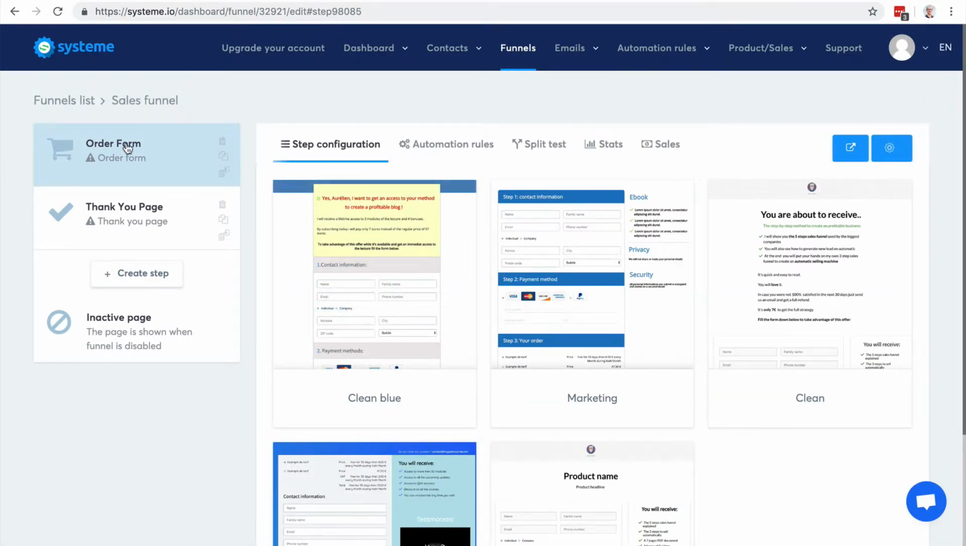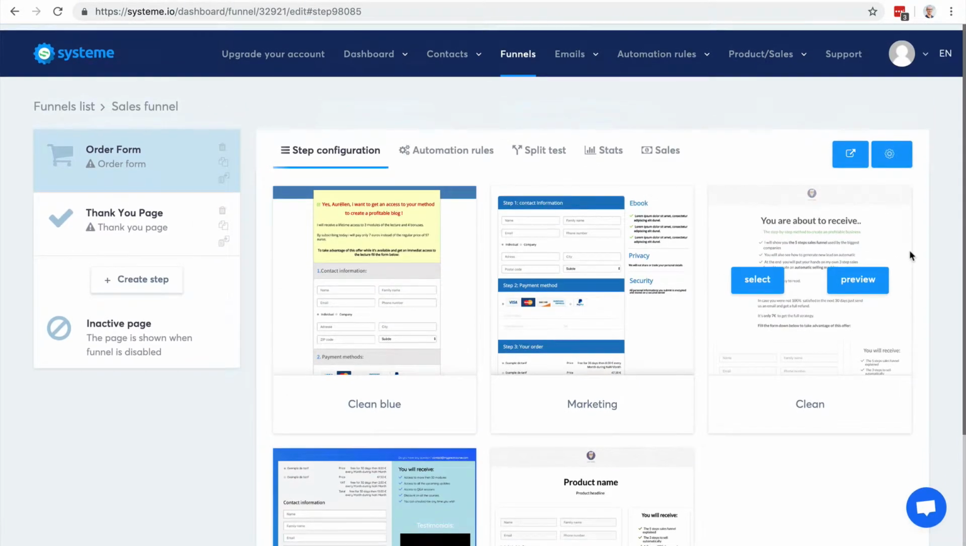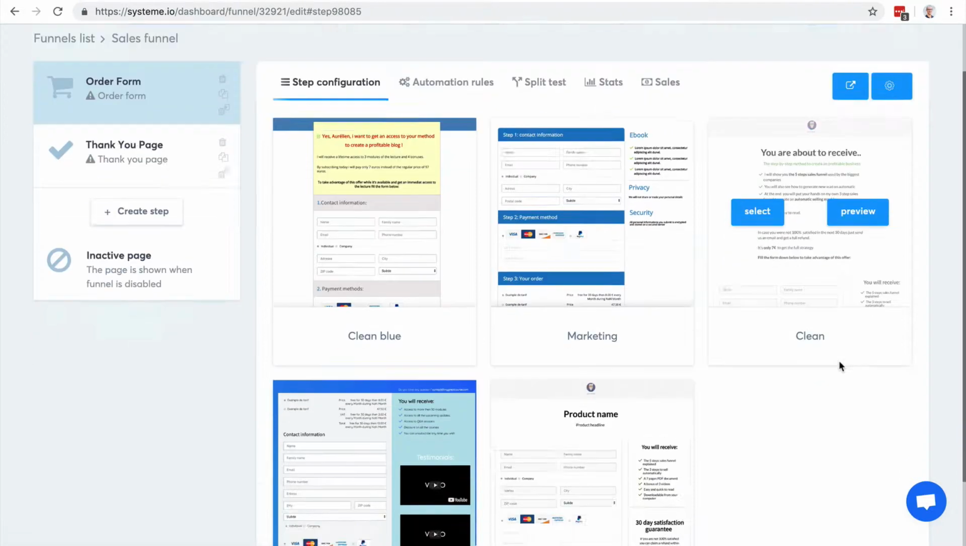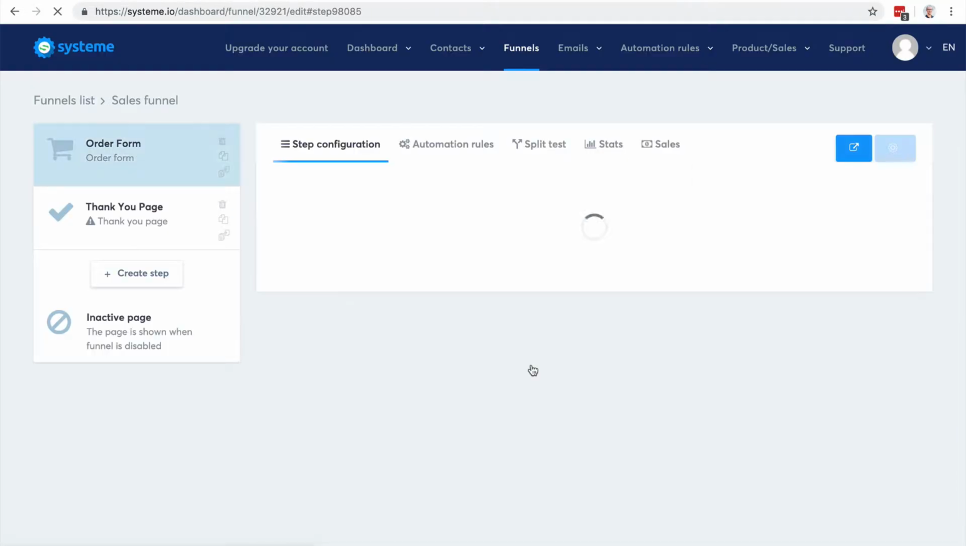So the default sales funnel is an order form. So it's a page where visitors can enter their payment details and basically pay you, and a thank you page. So I will choose this design that I really like.